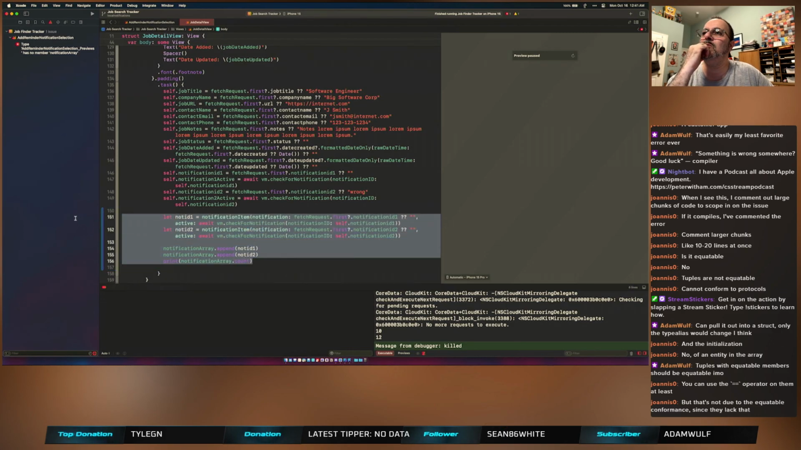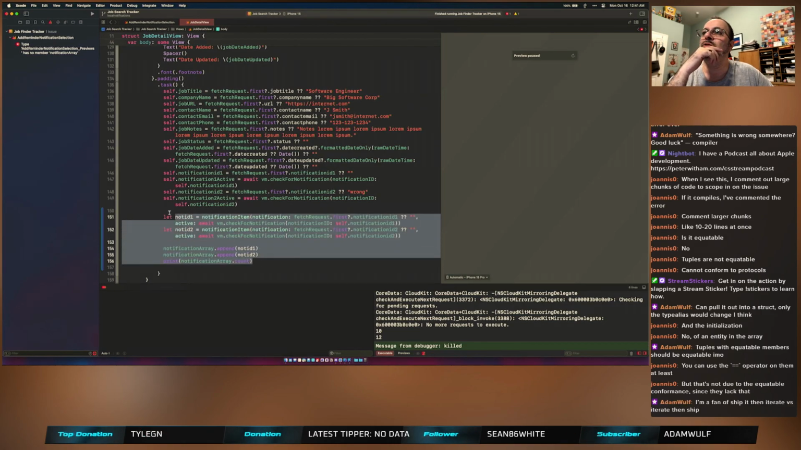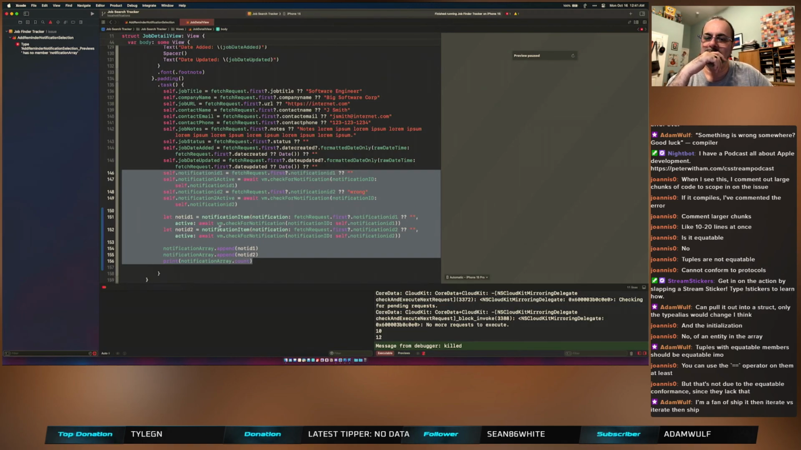See, I can strip all of this away. Actually, I can strip all of that away if I don't display it. I'm a fan of ship it, then iterate versus iterate, then ship. Yeah, that's kind of where I was going with this, Adam Wolf.